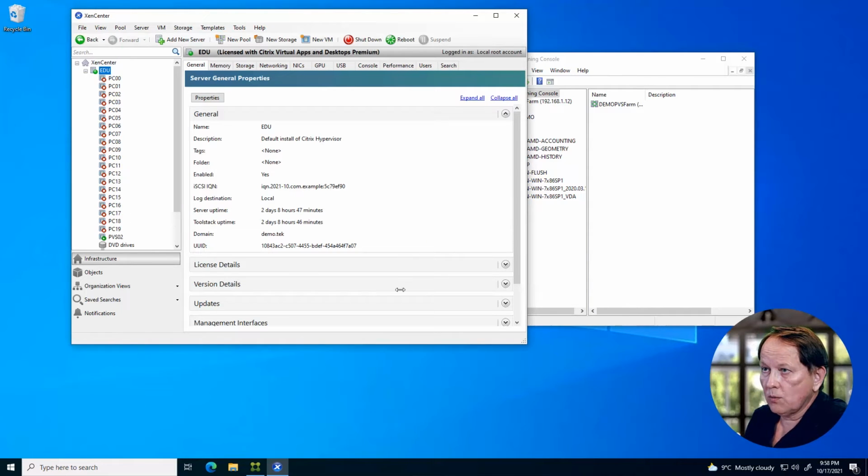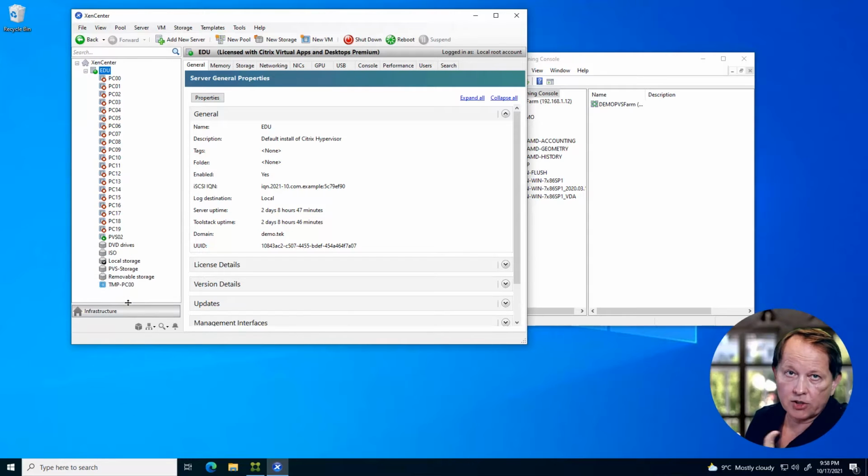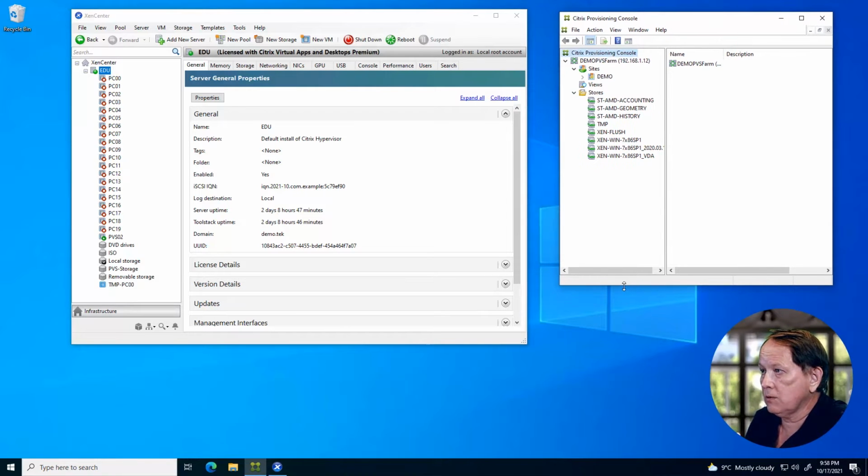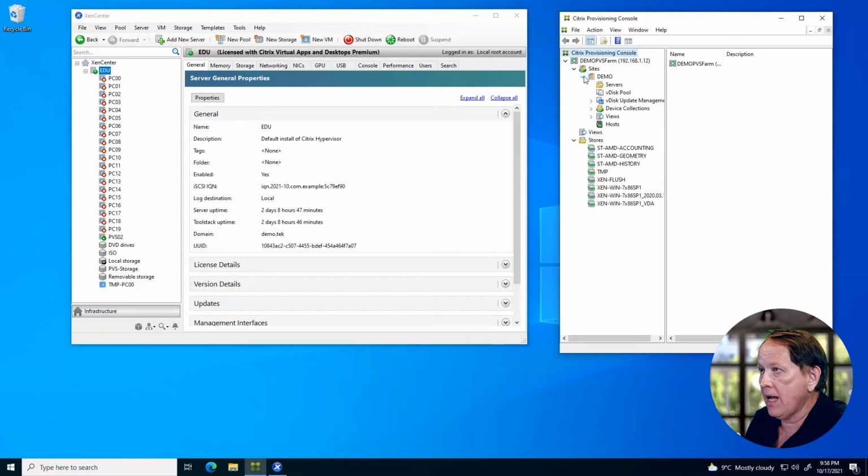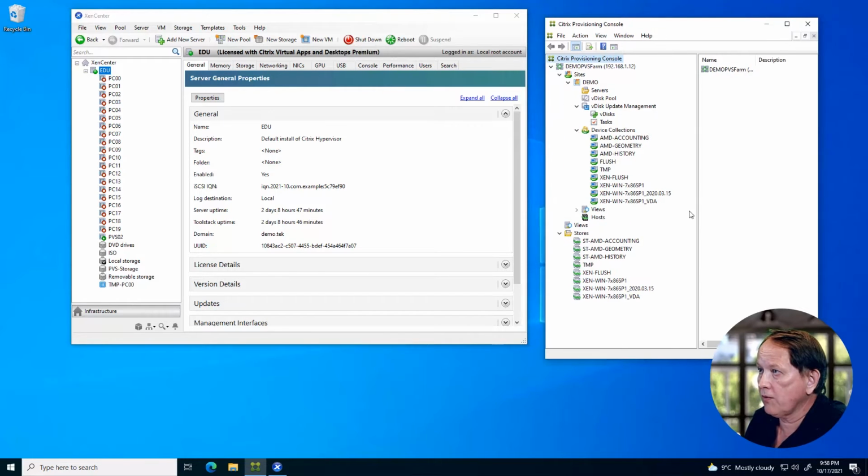So what do we have? We have a Provisioning Server actually running on our hypervisor. So we pretty much just have one hypervisor. We have 20 virtual machines configured, and those 20 virtual machines actually are mapped to our demo farm, to our Provisioning Server farm. And again, we're going to look for the most part at device collections: accounting, geometry, and history.